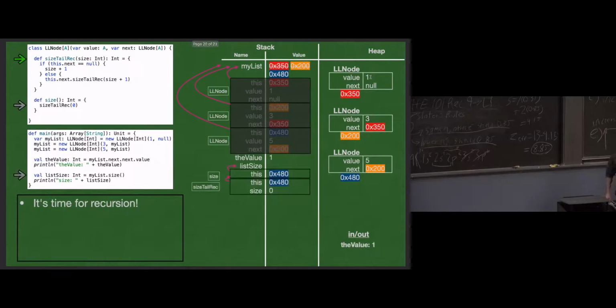Print 1 to the screen. Now it's time for some recursion. I rewrote this when we saw size on Monday. I wrote this a slightly different way. This time I rewrote it as tail recursion.